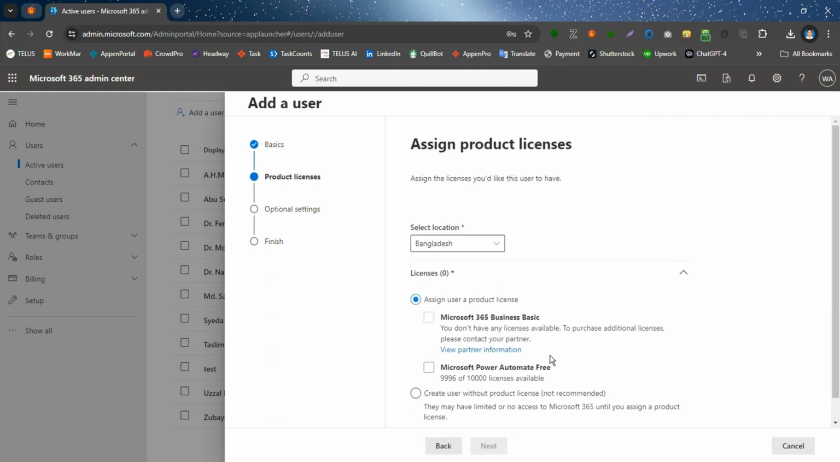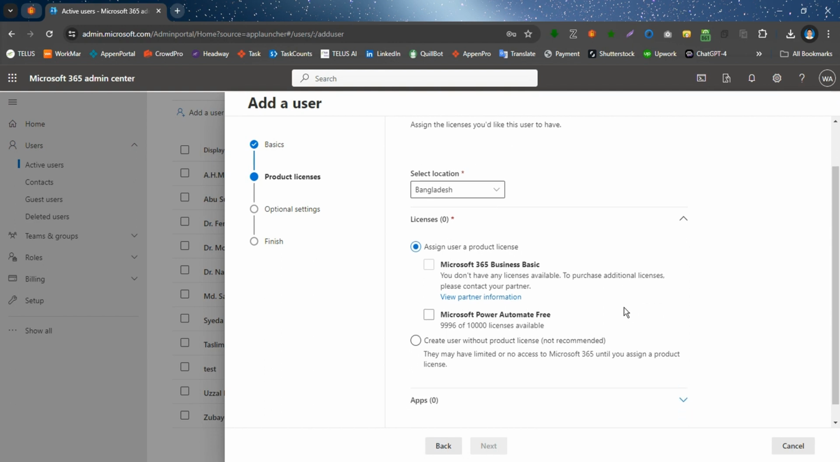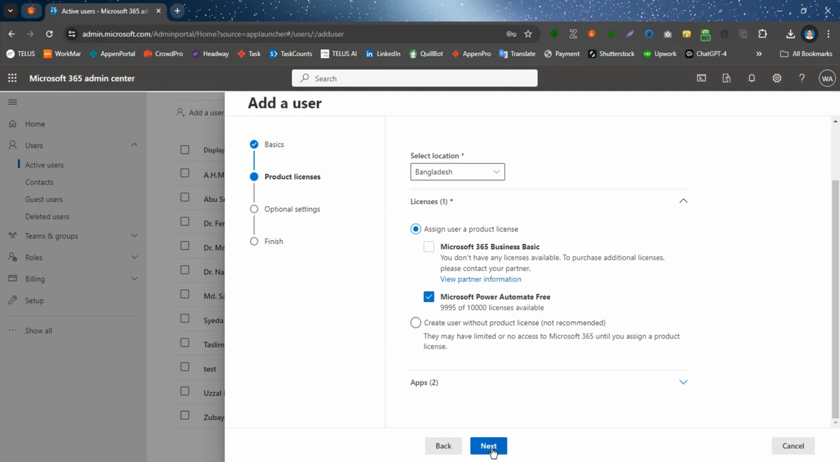Click on Next. Now you have to assign the licenses. I have the Microsoft 365 Business Basic package and have used it to its limit, so I need to assign a license for Microsoft Power Automate Free. You can create the unlicensed user by clicking Create user without product license. But this license is free and has some limitations.